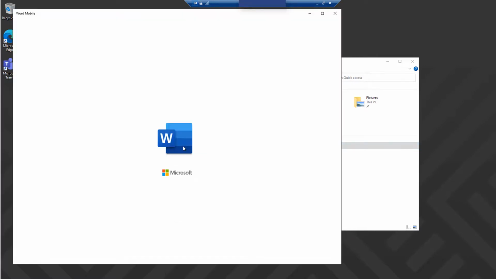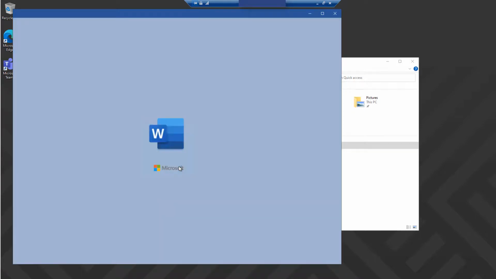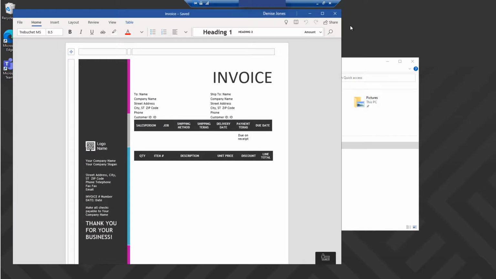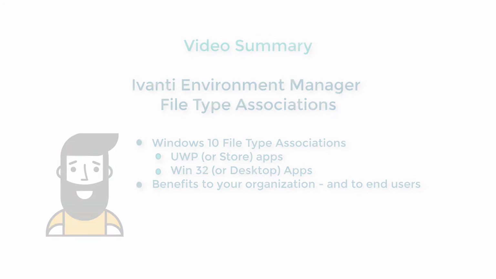But if we double-click to open the file, it uses Word Mobile. On its first use, this may take a moment to perform setup routines. Again, subsequent use will be immediate. Once open, the app offers the same consistent layout and interface, all with light touch functionality. File type association actions from Environment Manager now include both UWP or store apps and Win32 or desktop apps. The ability to provision these apps seamlessly makes for a great user experience, reduced training needs, and potentially large savings in licensing costs.